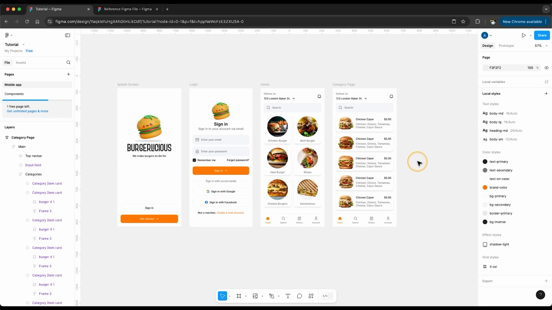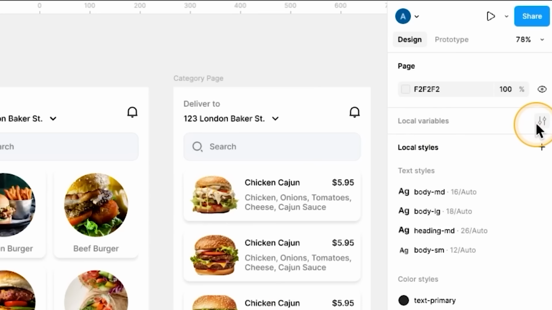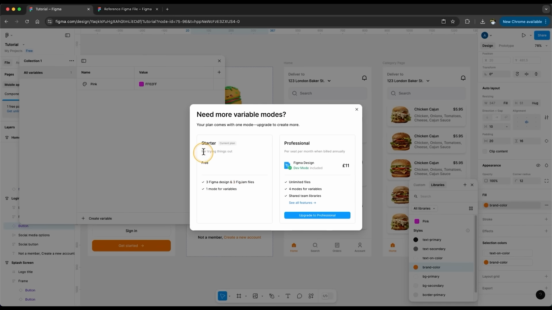Now, another feature of Figma is called variables. You can access it right from here. This is an important feature, but this is not completely available in the free plan, and it's not very essential for getting started in Figma. I'm going to create a detailed video about this, so subscribe and stay tuned for that video.